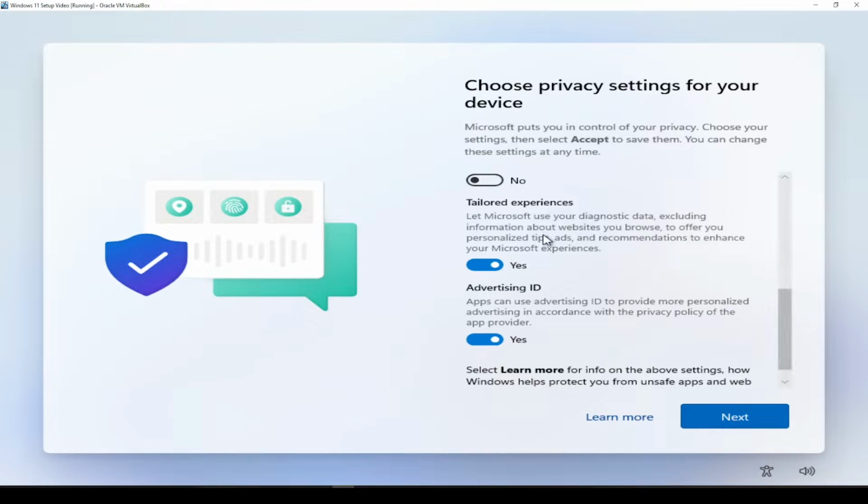And what this is basically asking is, can we keep track of the kind of stuff that you do when you're using your computer and use that as the basis for why we put a certain ad in front of you, or why we make certain suggestions to you? And that's what it'll do.